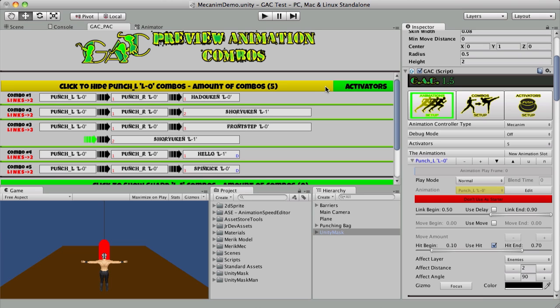This tutorial will go over how to use sequence and synchro activators. Sequence was introduced in this 1.5 version, and synchro activators were introduced in version 1.4. So let's do synchro activators first.